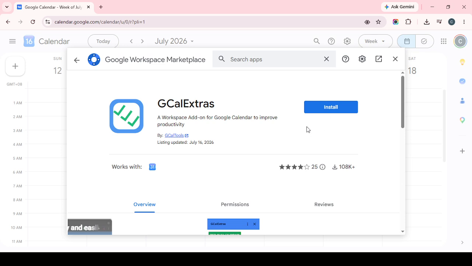At this stage, Google may ask you to review permissions and sign in to the Google account you want to use with the add-on. Just follow the prompts on your screen carefully. These permission requests are a normal part of the installation process and are there so the add-on can work properly with your spreadsheet and related Google services. After you approve the installation, wait for the process to finish. Once it's installed, the add-on will be connected to Google Sheets and ready for use.